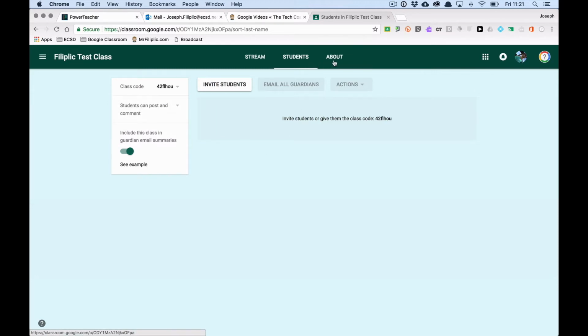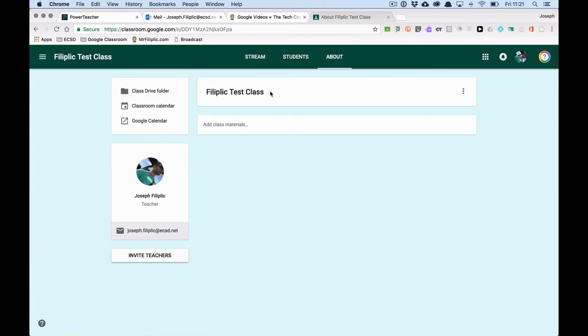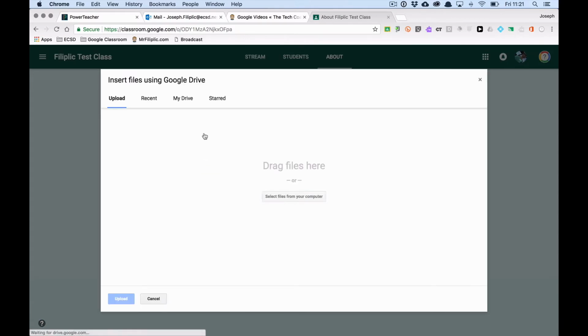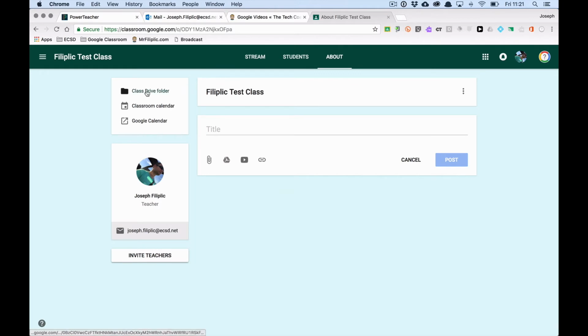The next tab over is your About tab. This is just telling the students what your class is going to be about. You can add class material down here, which will be through these options here. You can upload using files from your computer, or you can go into your Recent or My Drive areas and you can upload documents from there. You also have the Google Class Drive folder and the classroom calendar that's there.